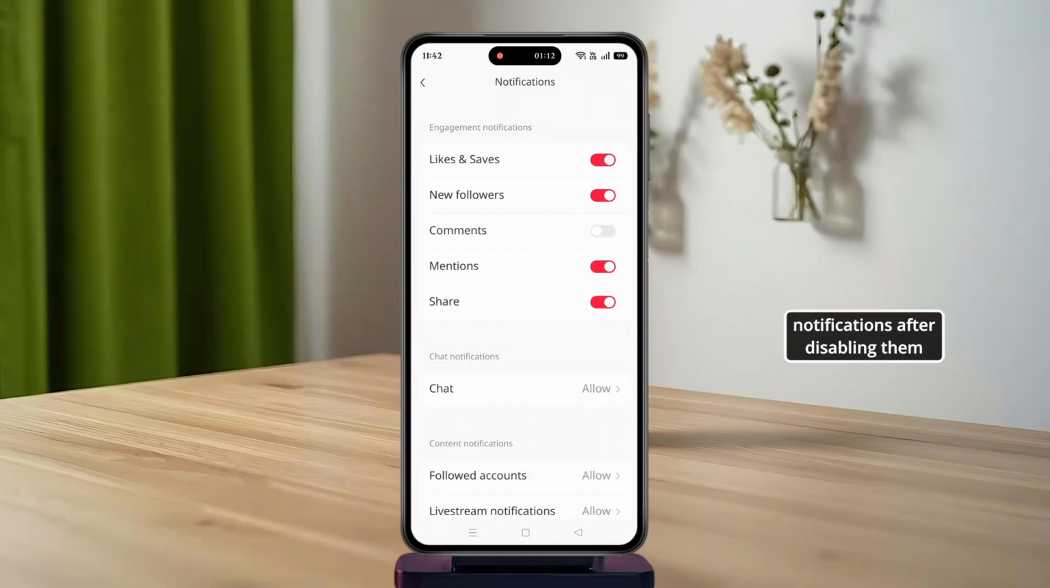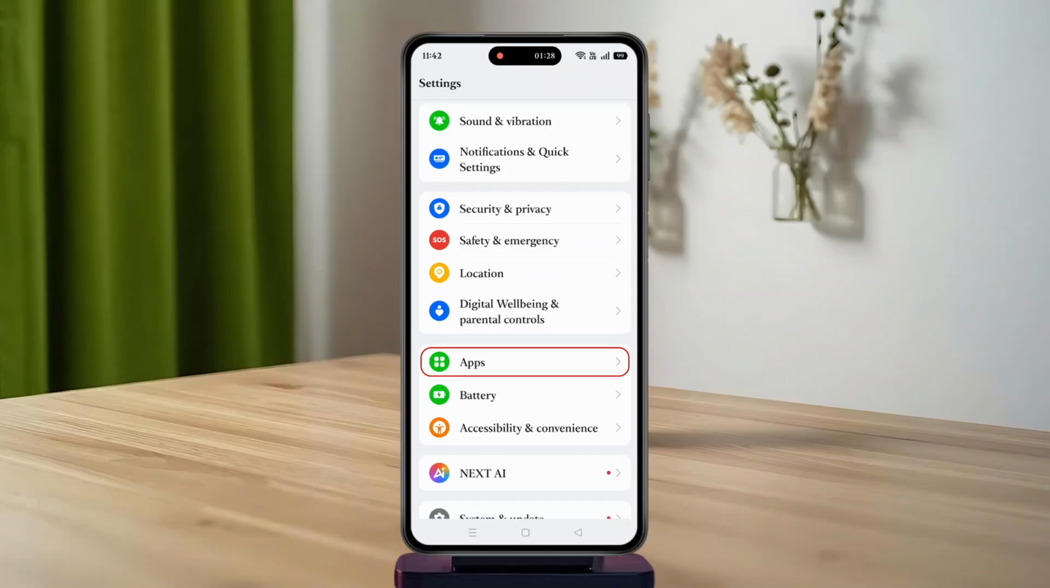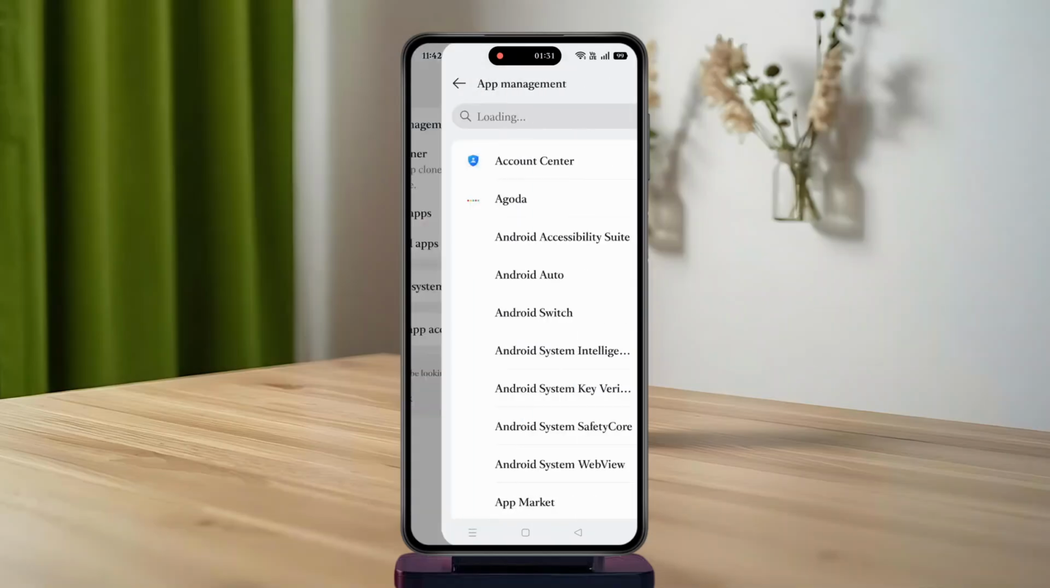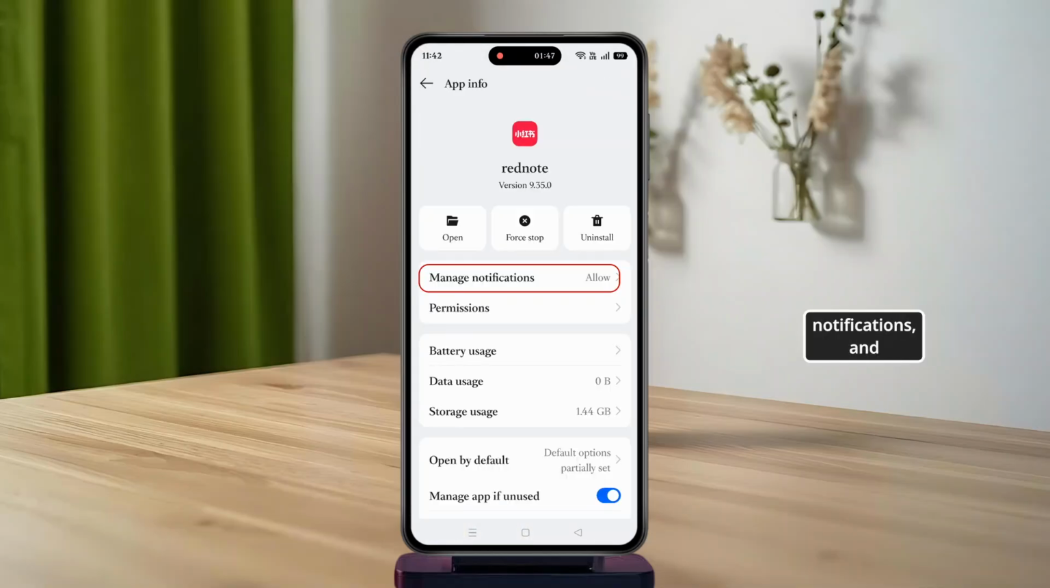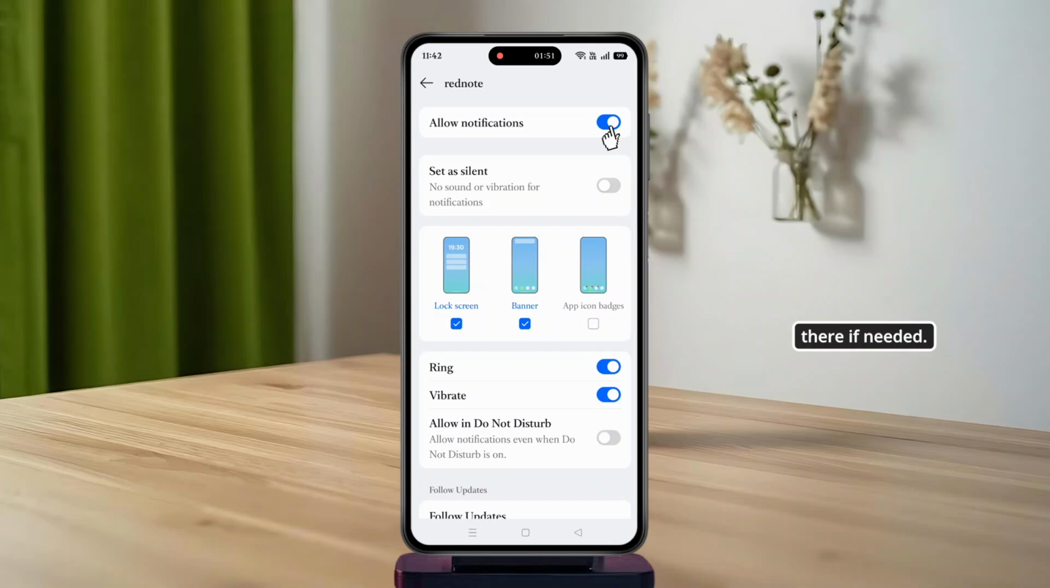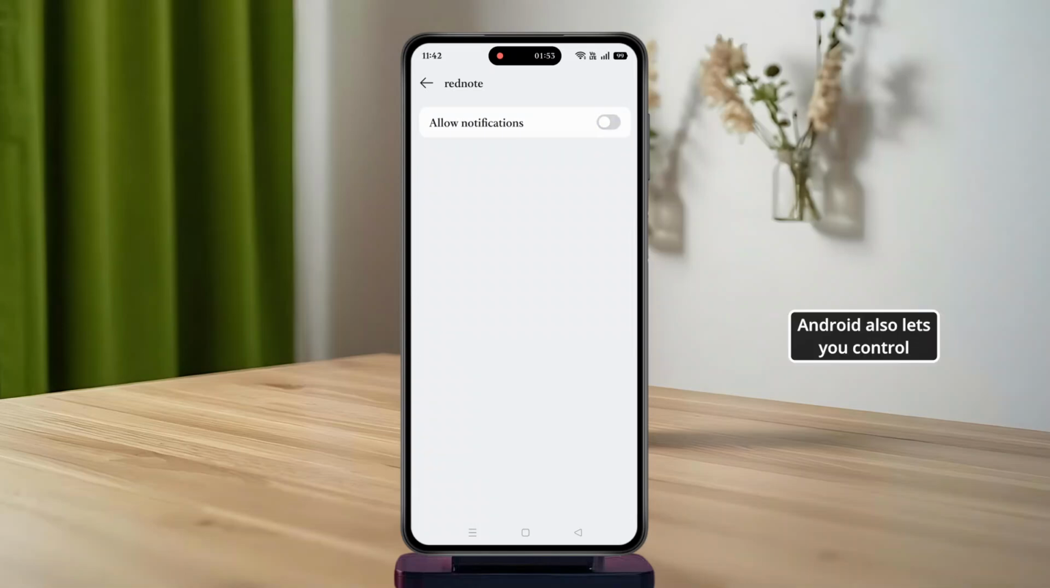If you're still receiving notifications after disabling them in the app, open your phone's settings, go to Apps, after that, go to App Management, select RedNote, tap Manage Notifications, and disable notifications there if needed. Android also lets you control notifications at the system level for each app. That's it! Your RedNote push notification settings are now updated.